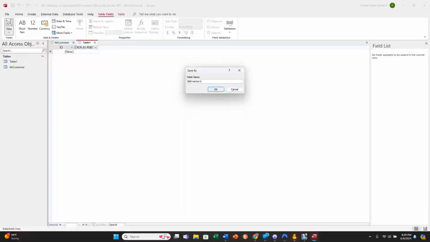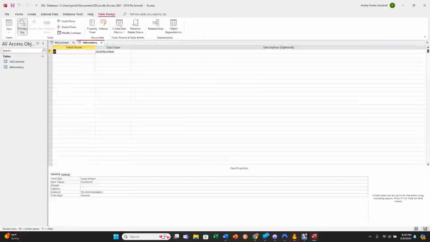All right, click OK. And we're back here again. Again, I'm going to change that first ID to inventory primary key. Oops, misspelling. Inventory.